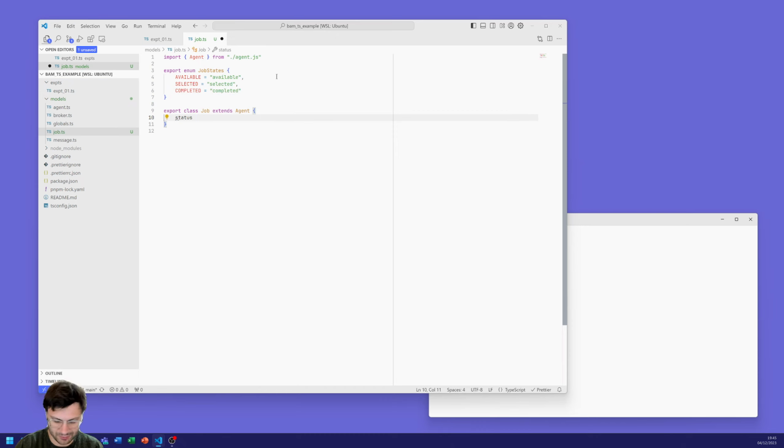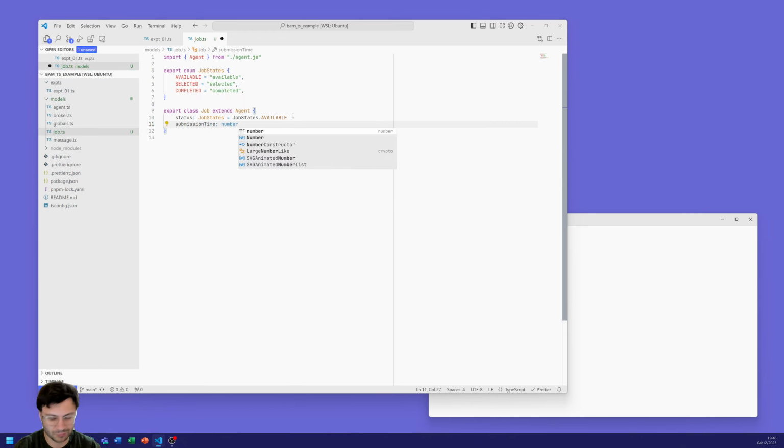And we will start with here. We say status is of type job states, and when we create the agent from the start we're going to give it job states.available. So our jobs default to available as soon as they get created. We're also going to add submission time, and that's going to be a number, and that's going to be given on creation.